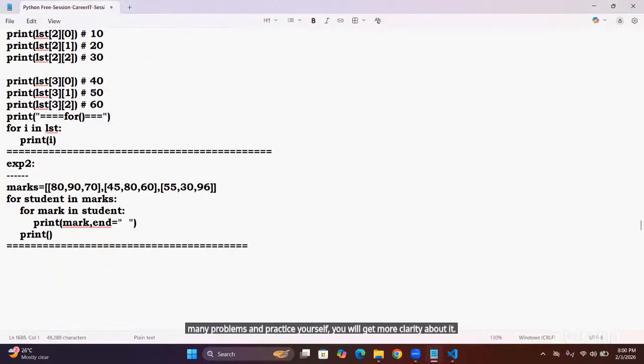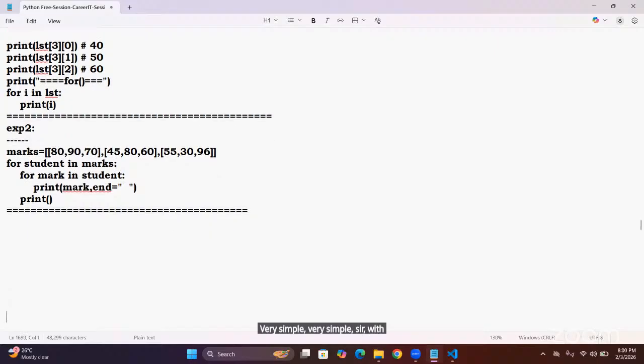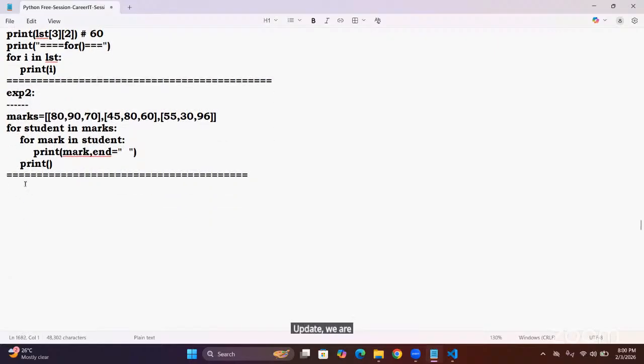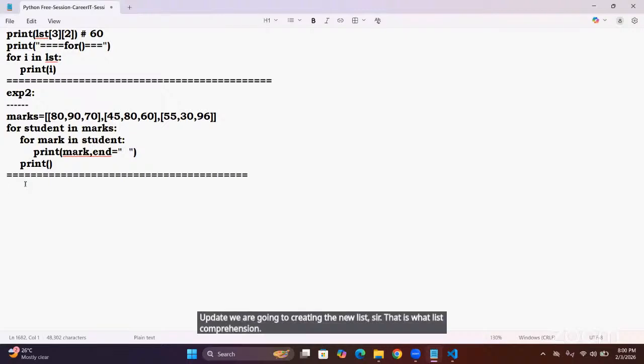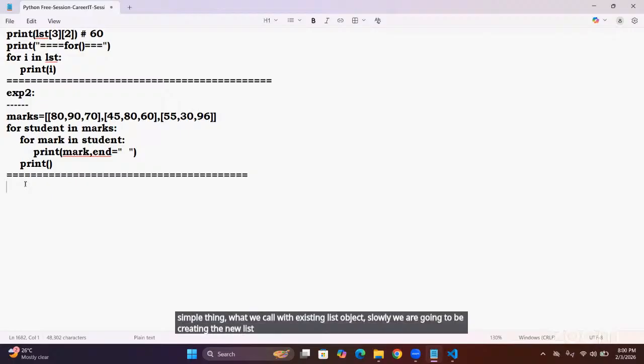One more concept is there, sir: list comprehension. It is very simple, sir. With an existing list object, we are going to create a new list. That is what list comprehension is. Simple thing: with an existing list object, we slowly create a new list object. That is what list comprehension is.